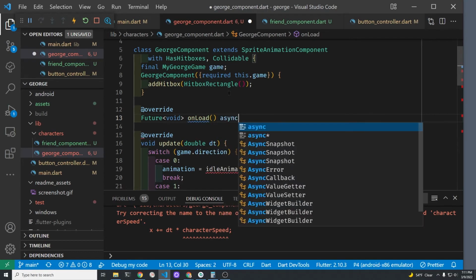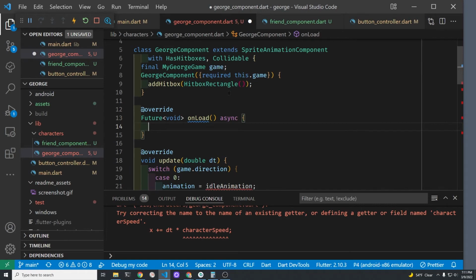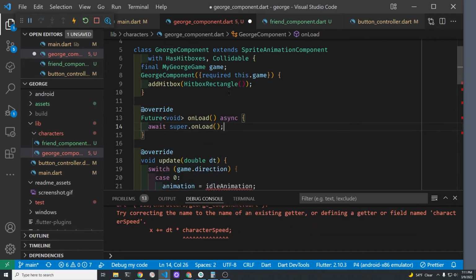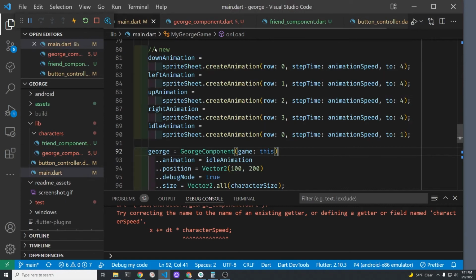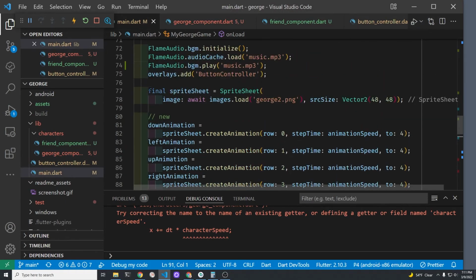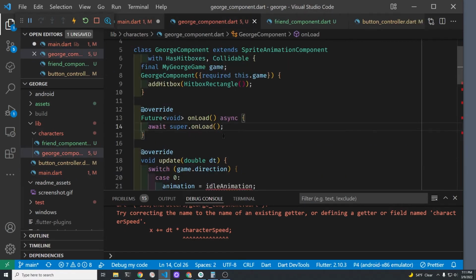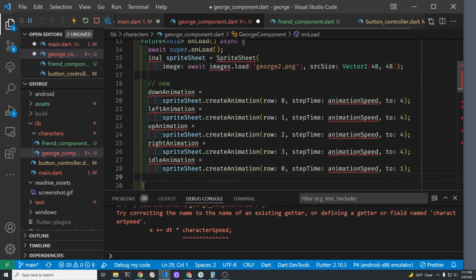So in the George component, create an onload method. It's similar to the one that's in the FlameGame, and we're going to load the animations in the onload method that is specific to the George component. So when the George component is loaded, we will, I missed the F here, we're going to load up the animations here.